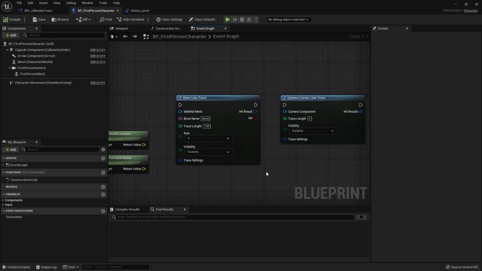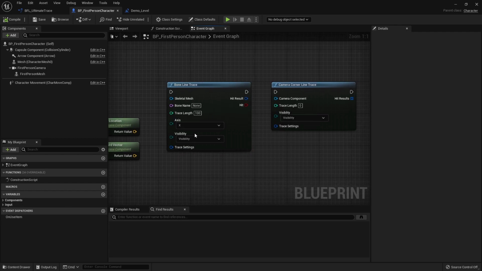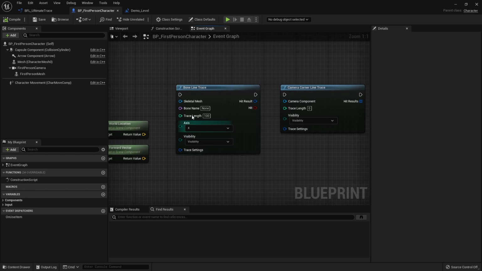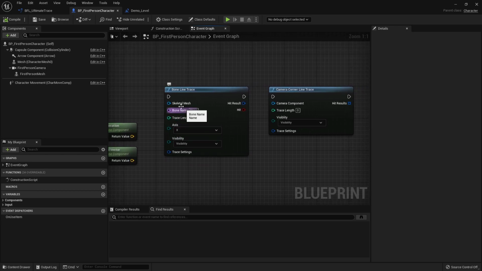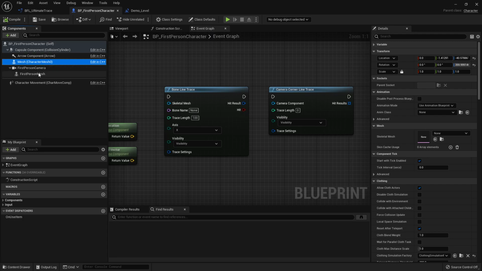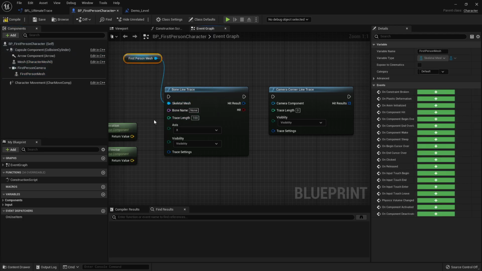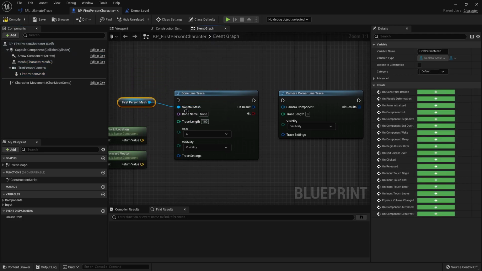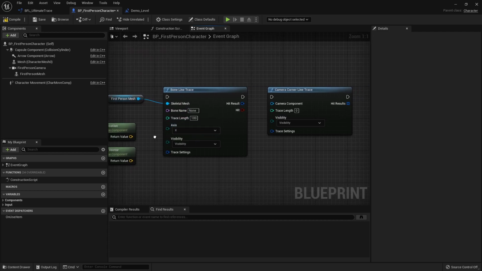So we have bone line trace and bone sphere trace. I'm not going to show sphere trace because it basically works the same. It's just a sphere. You have a radius additional option. But how it works is you get your skeletal mesh. So we can do this guy, connect it in a skeletal mesh, so we know from which skeleton to find the bone. Then we type in the name of the bone. We click the trace length, then the axis of the bone.